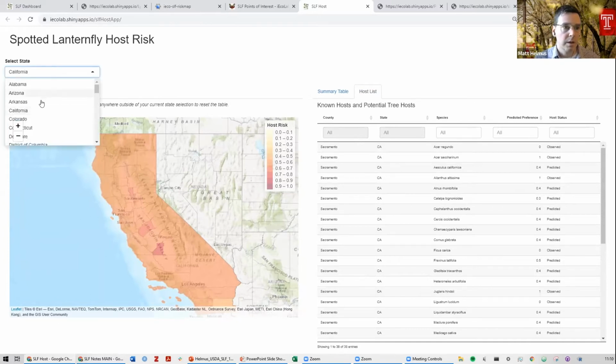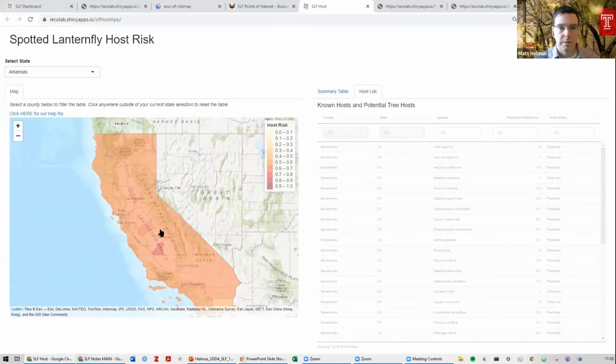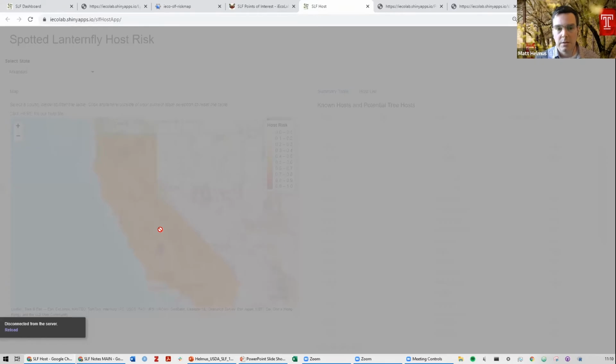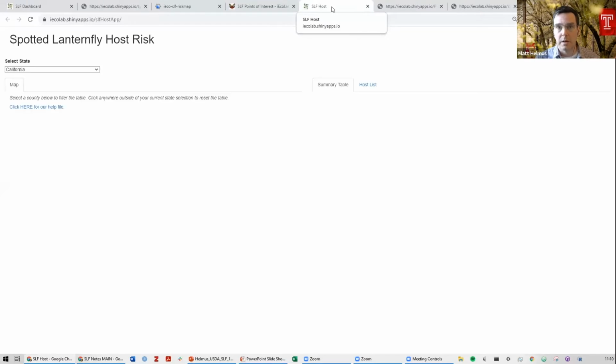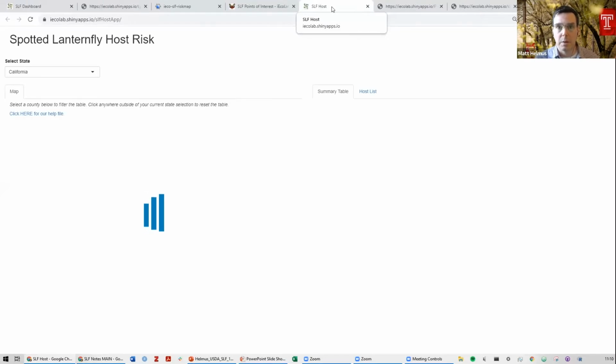And so you can click on different states. For example, we'll go to Arkansas. This map will then change and go to Arkansas. And you can zoom around on the map and look at your state. So if you're going to a particular county in your state, and you want to know, okay, well, besides Tree of Heaven, should I be looking at other hosts that they might actually be feeding on? Then this application can potentially help you as well.